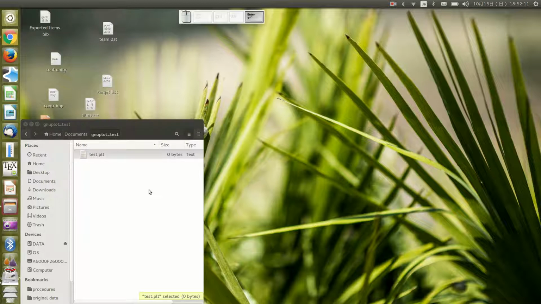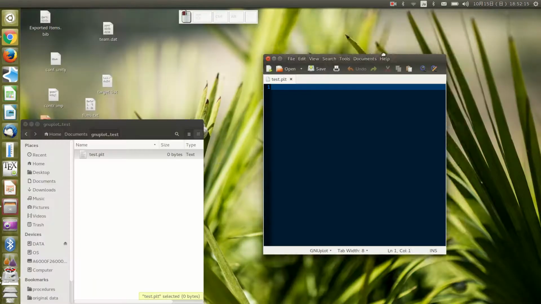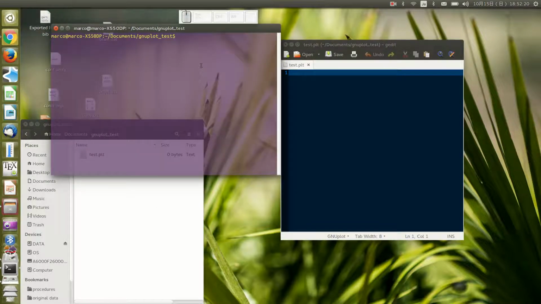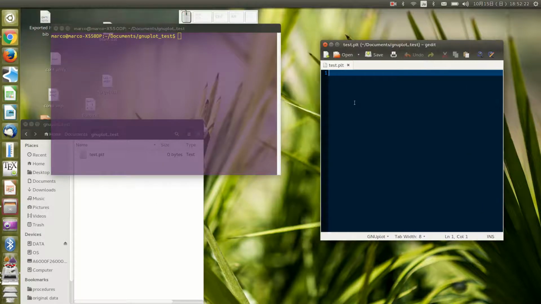test.plt, and we open it. And now we can open the terminal here, and we will type in the file plot sin x. We save with Ctrl S, and then there are two ways. We can enter directly to the software, to GNUplot, or we can use it as a command.